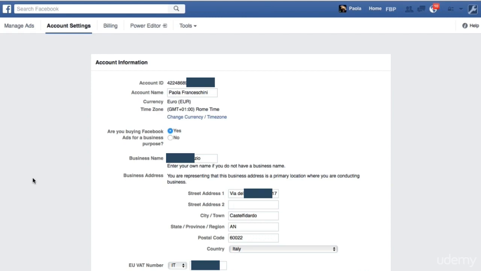You can access your advertising account settings, and every account has a unique account ID, but you can also associate a name to it. Then simply fill in all other information, and if you are based in Europe, you'll also be asked to insert your VAT number.